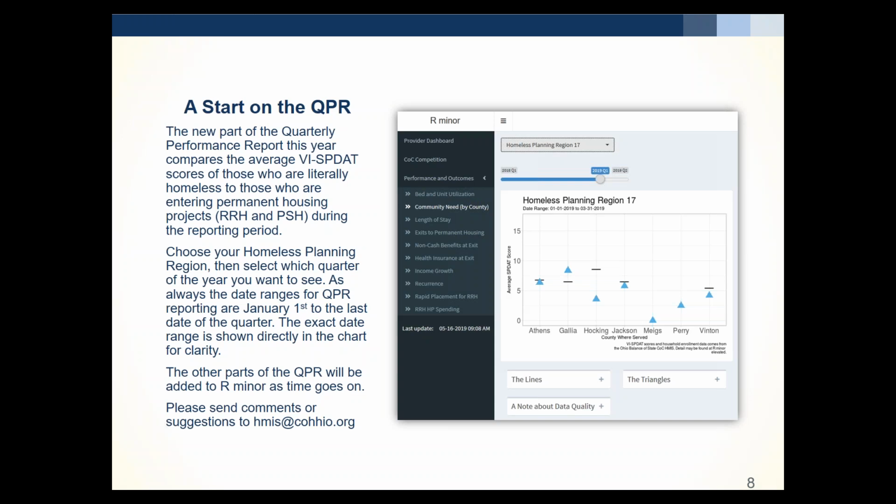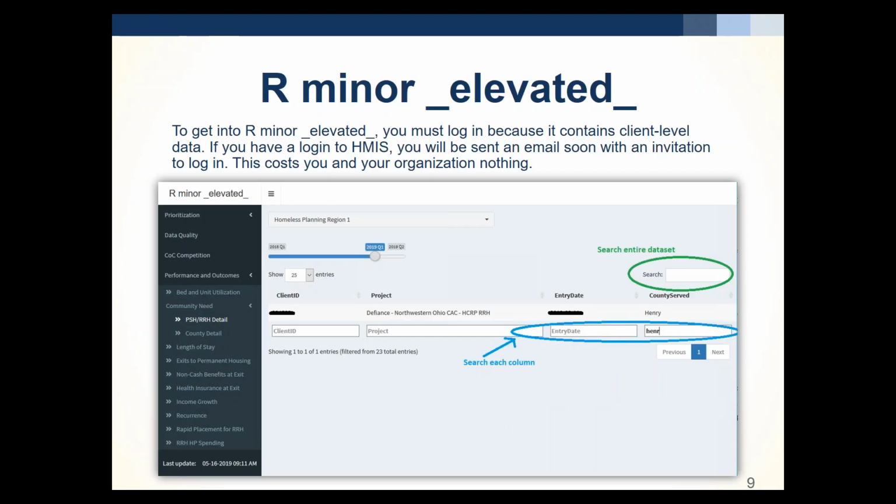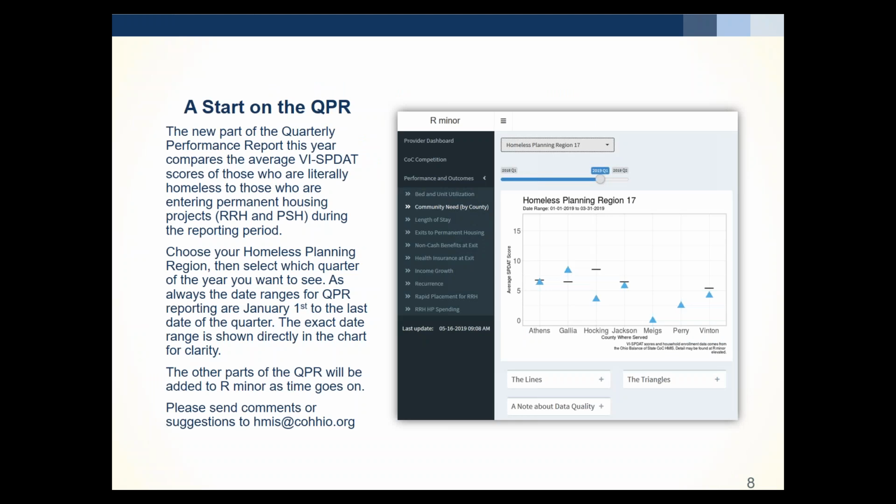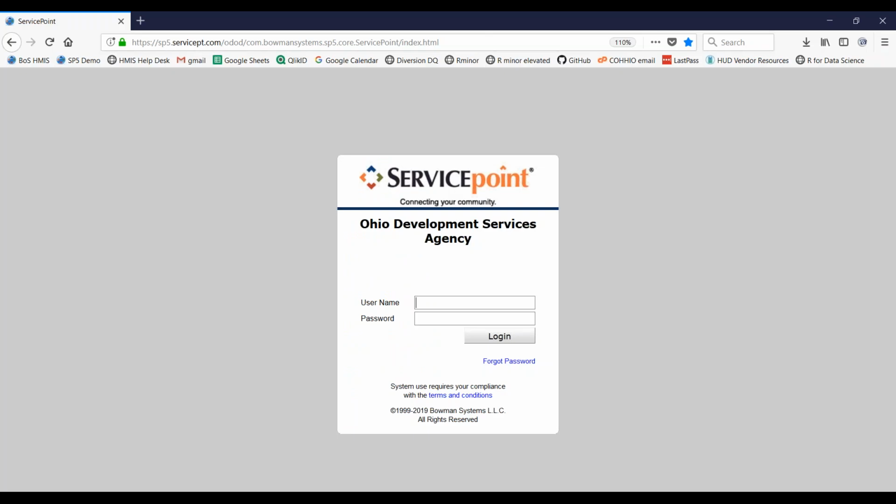So that's just a very general thing. There's a lot more detail here, and we can go through that more generally, but as an overview of our minor, this is what's available. Well, before we go on to our minor elevated, I was thinking we could do a demo of our minor.